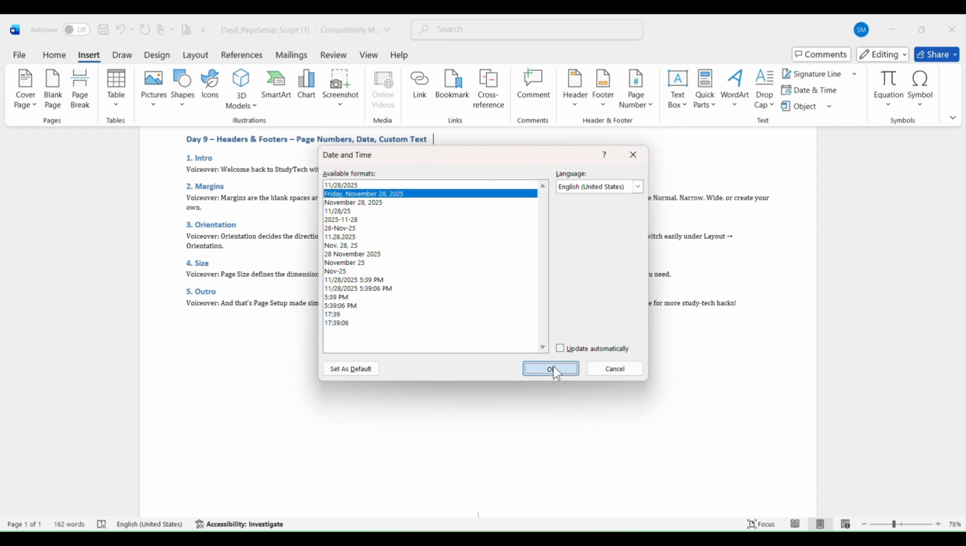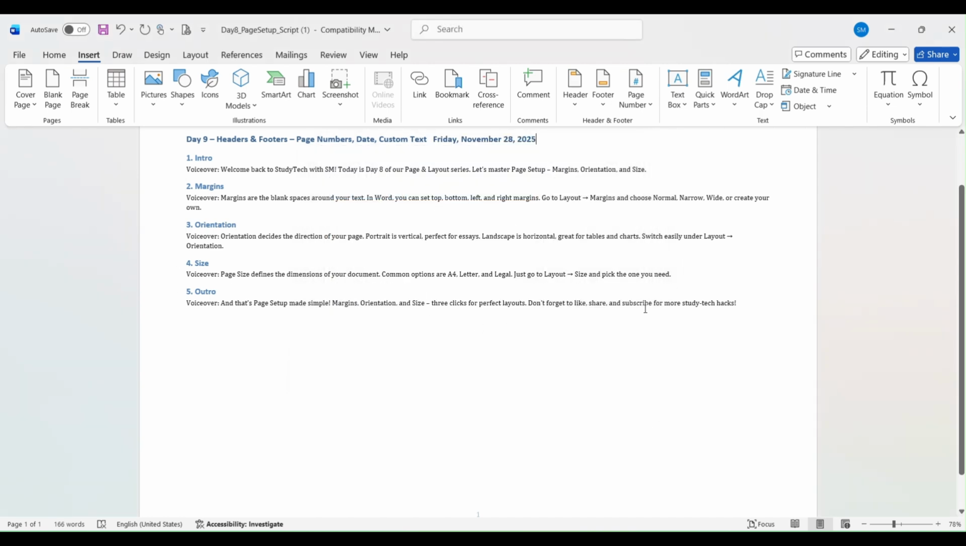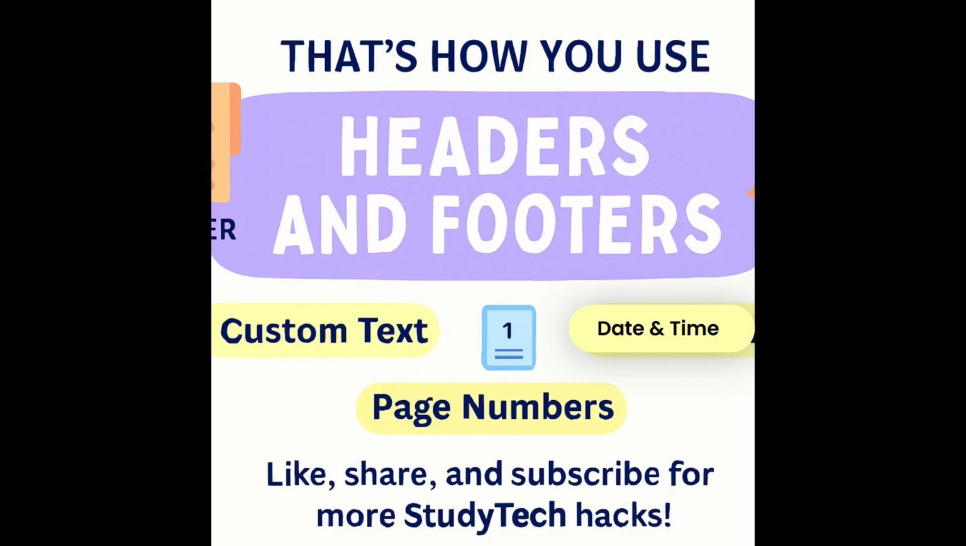And that's how you can use header and footer in Word. Custom text, page numbers, and it's all in one place.